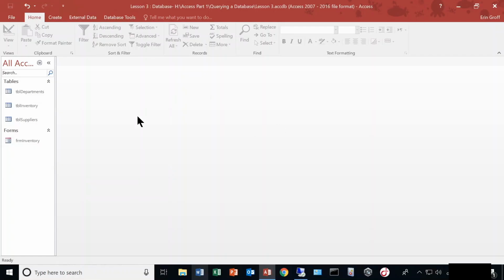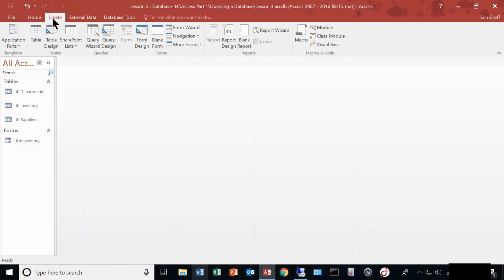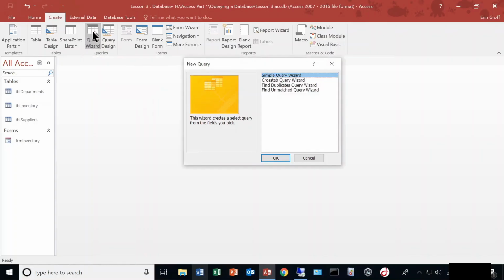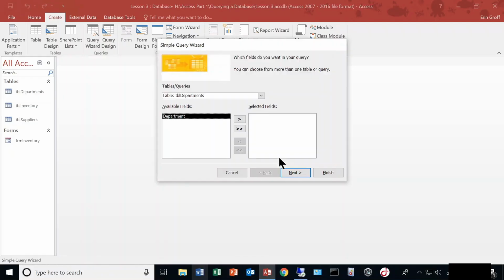So we start off with no objects open in our document pane, and I would go up to the Create tab on my ribbon, and in my Queries command group I want to select Query Wizard. From this first window you want to make sure that Simple Query Wizard is selected and then click OK. Now on this second window it says which fields do you want in your query. You can choose from more than one table or query.